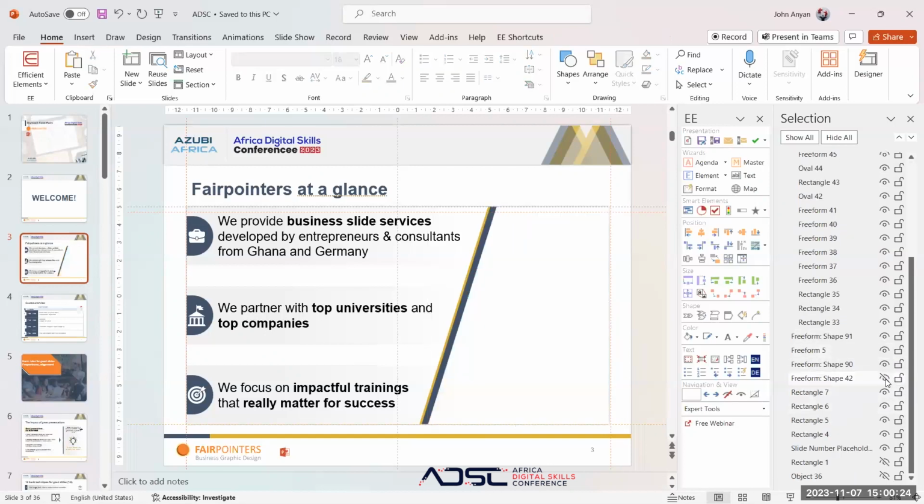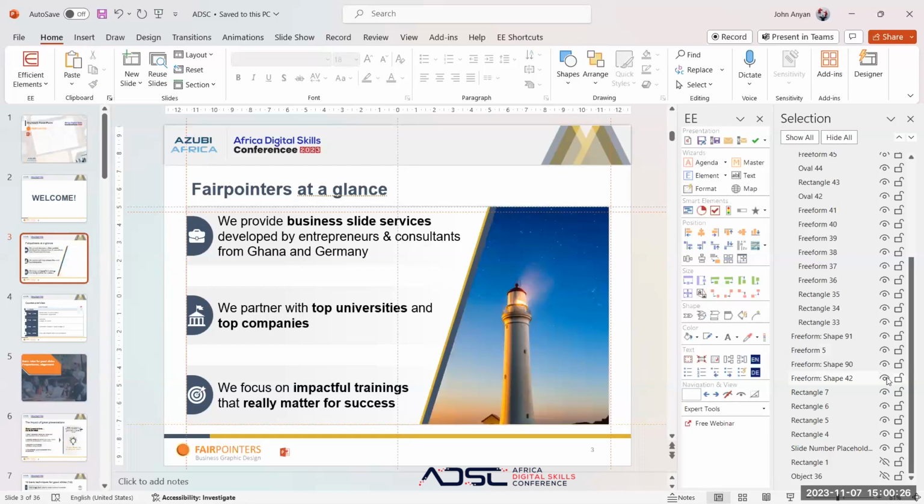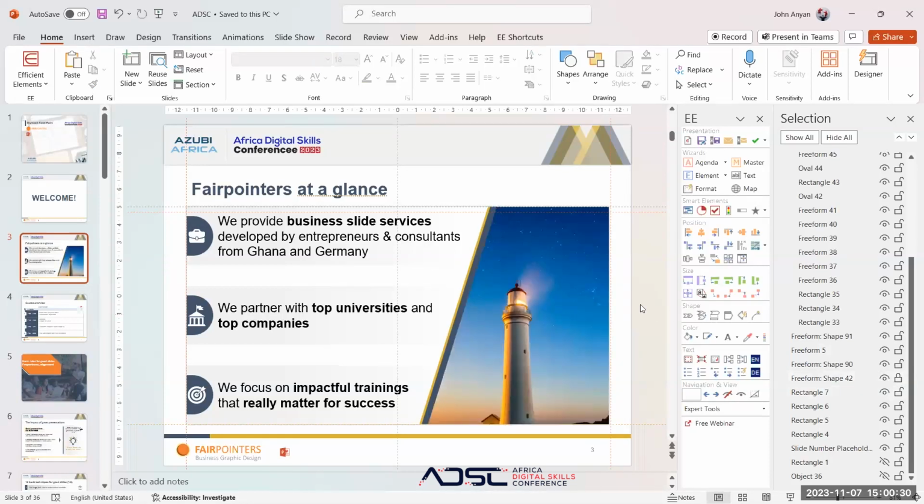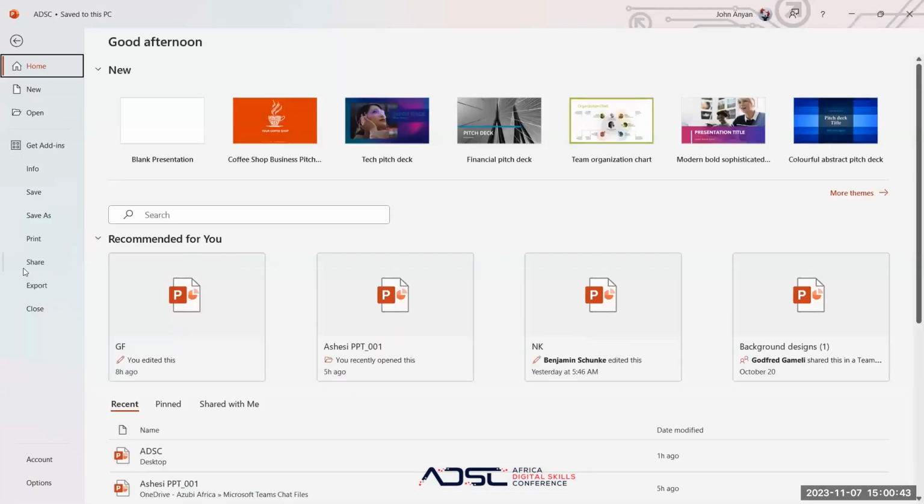So, notice when I hit the visibility icon, it goes off. If I want it locked too, they can't move anything. But the thing is, the moment they have access to your PowerPoint, they can unlock it and take the visibility off. So the best thing is to encrypt it when you are sharing it.